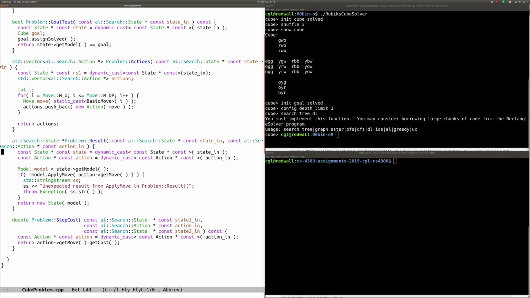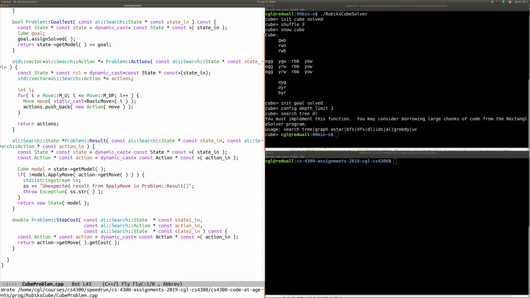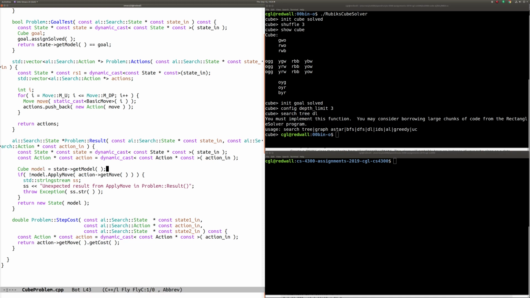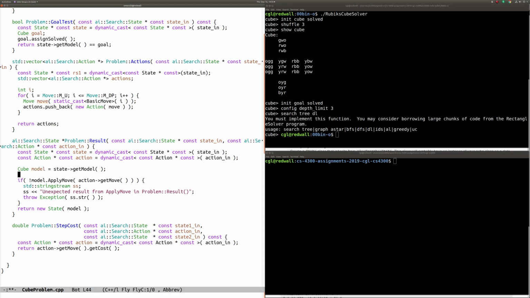The result method now is actually responsible for creating the new model. So what I'm going to do is copy the model, which is actually not a model, is it? It's a cube, from the existing state, then tell that model to apply move, the move that we have, and the cube apply move expects the source model as the second parameter, the cube that's going to be modified. Okay.